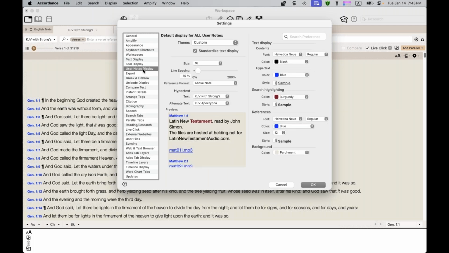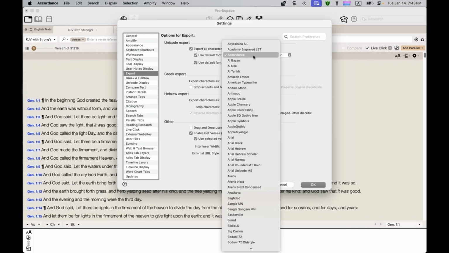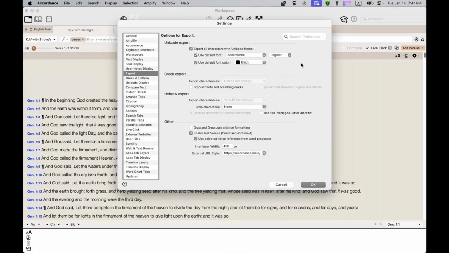Under user notes display, a lot of this is, again, similar, where you can customize this. You can choose if you want the reference above or below the note. And then most of this is pretty straightforward. We do have the ability where you can export characters as Unicode format. We have our own in-house Accordance font that gets installed alongside Accordance when you're using it. And then if you're sharing a document with someone that doesn't have Accordance, they can actually download the Accordance font directly from our website if they would rather work with that than SBL fonts or other fonts. But you can choose any font that you need to.